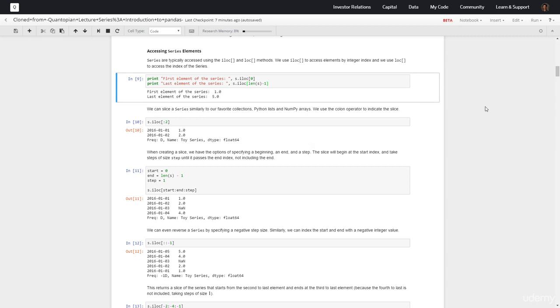We can slice a series similarly to our favorite collections, Python lists and NumPy arrays. We can use the colon operator to indicate the slice. This basically says from the very beginning, all the way to 2, except for 2. So basically, we get the first 2 here.